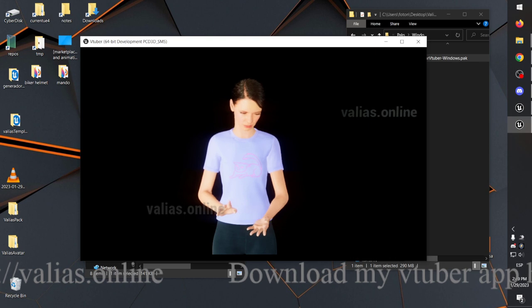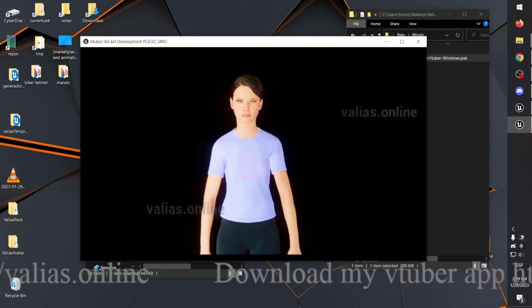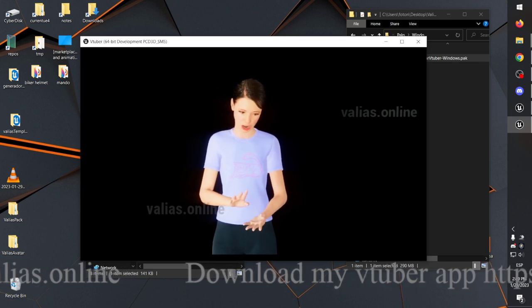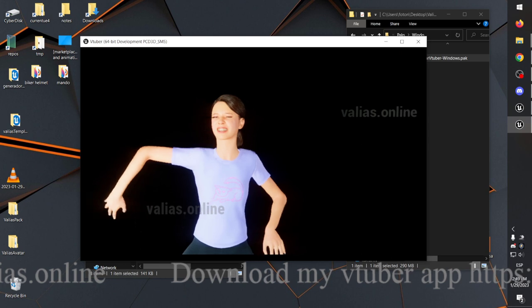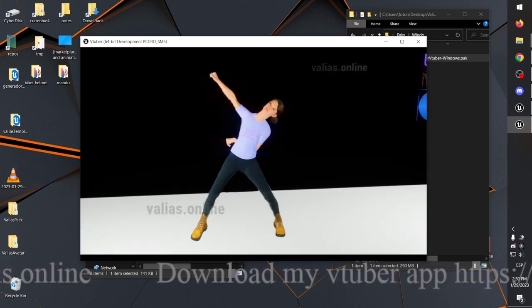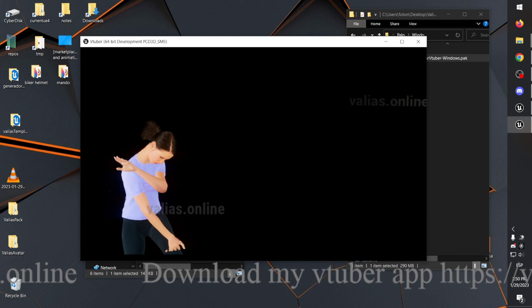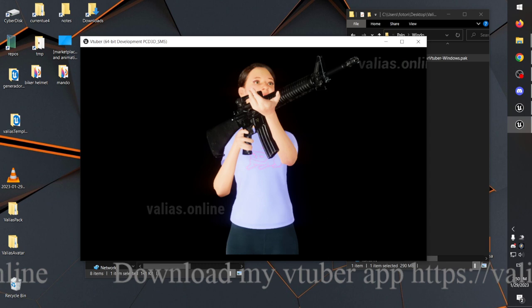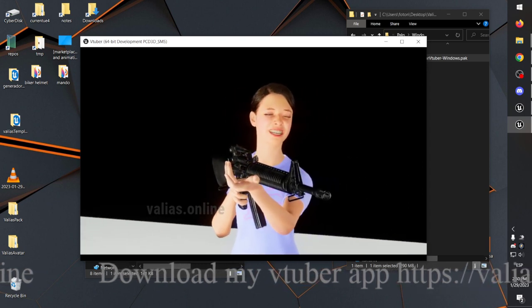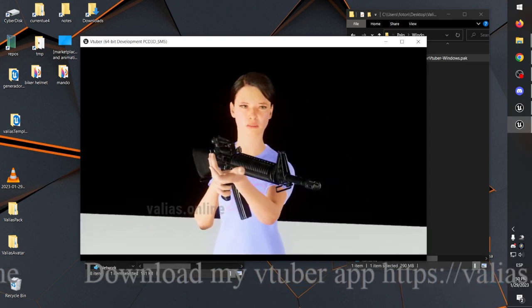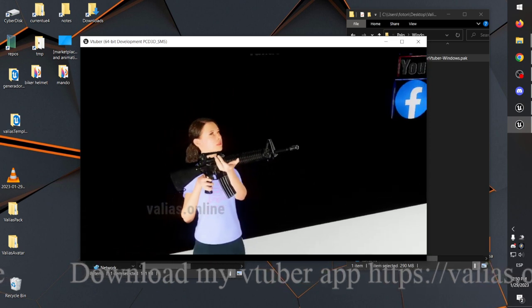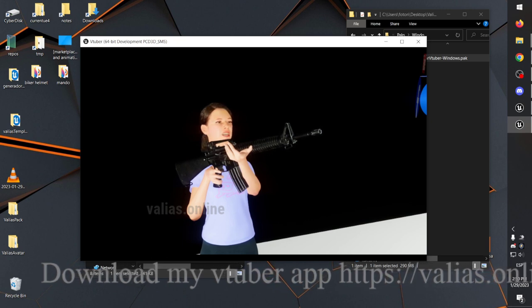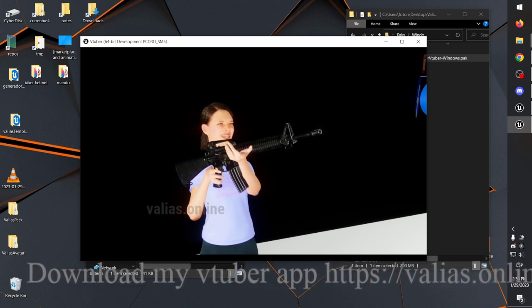Now I can even choose an animation like typing or standing. I can even make it dance. Let's try dancing. I'm also working with some experimental animations, like this one, the FPS animation. And that's basically it. This is how you create a custom avatar and load it in the Valias avatar app.